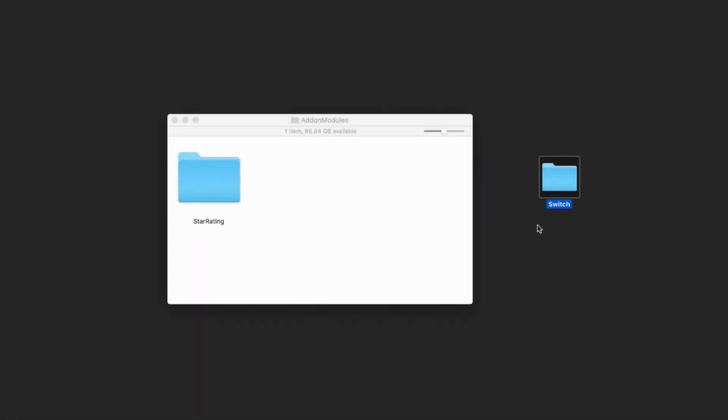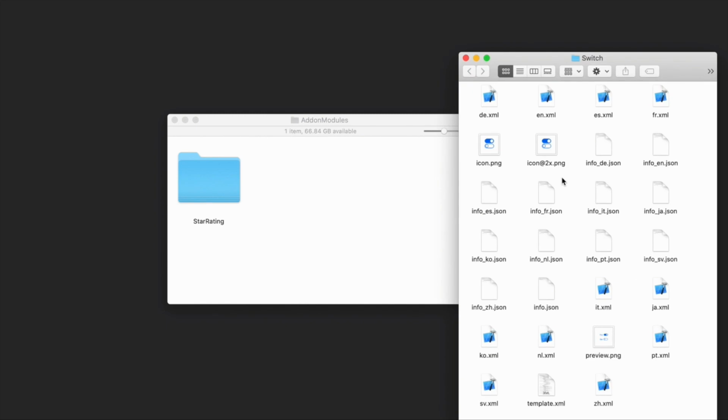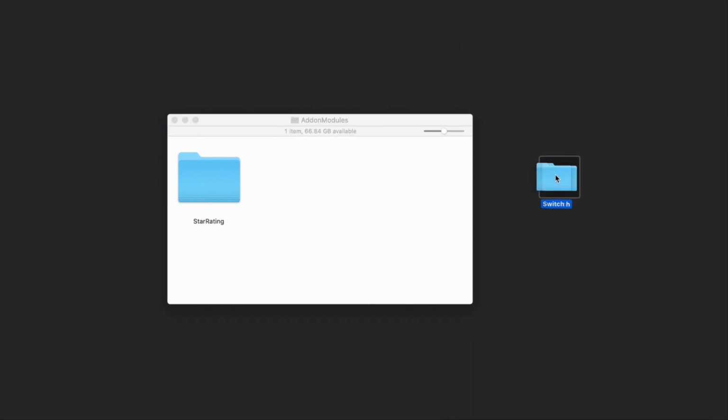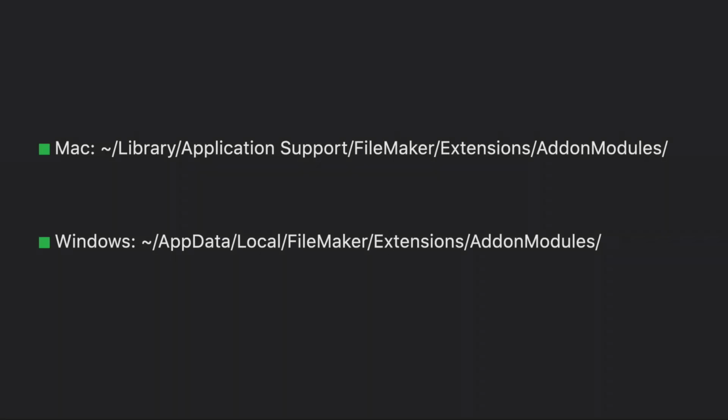An add-on package is a collection of files, mostly JSON and XML. To make an add-on available to use in FileMaker Pro, simply place the add-on package in the add-on modules folder and restart FileMaker Pro. These are the locations of the add-on modules folder in both Mac and Windows.